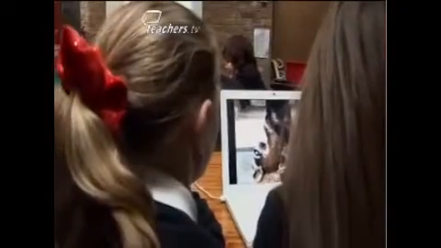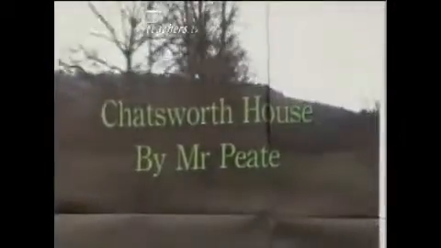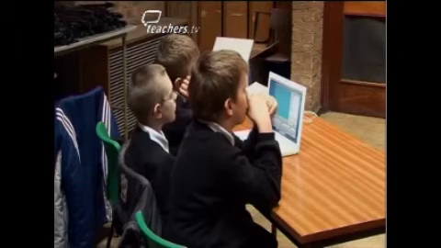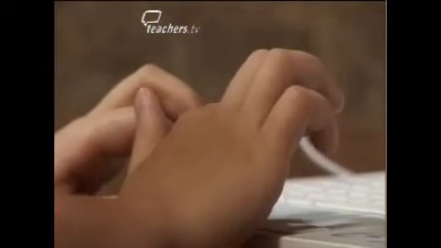The idea is called C3. Each half-term, pupils tackle a different topic, in this case Chatsworth House, and use that one topic as a focus for working across a whole range of subjects. That covers all of the arts, dance, drama, music and visual arts, history, geography and RE, food technology and resistant materials. As part of the project, pupils are tasked with making a promotional video about Chatsworth.